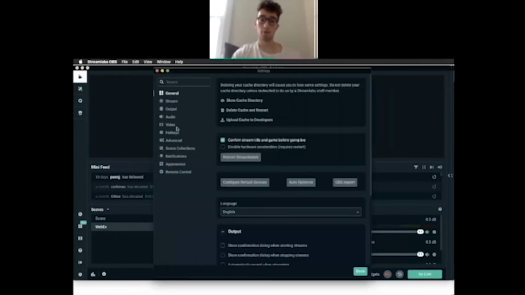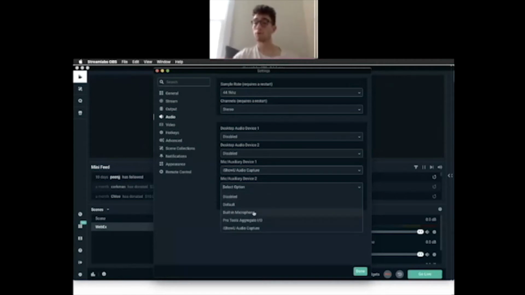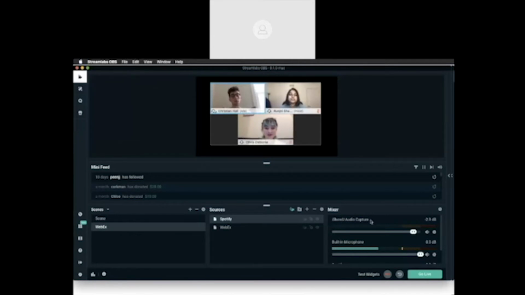Click that. From here, go down to the audio section, and then the iShowU audio capture, which we showed a bit before, which you downloaded, needs to be selected for your mic auxiliary 1 device. And then for number 2, it should be your built-in microphone, or if you're using Bluetooth headphones, you should select your Bluetooth headphones. If you have everything selected, which means in your system preferences, you have your audio selected to multi-output device, you should see your built-in microphone registering your voice, and iShowU audio capture registering Spotify, iTunes, wherever you're playing your music from within your computer.